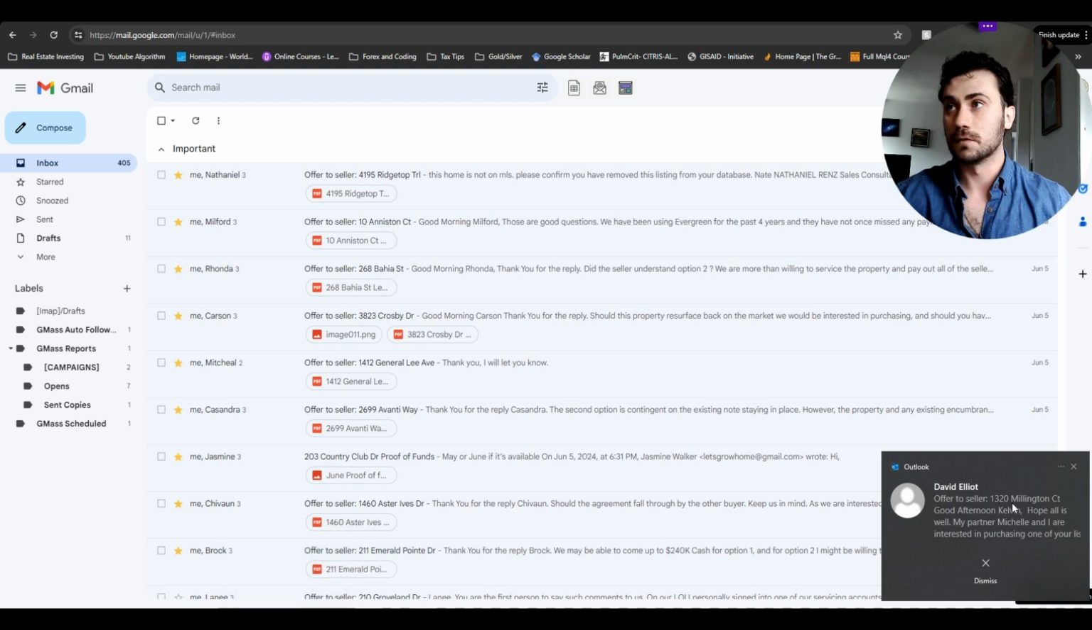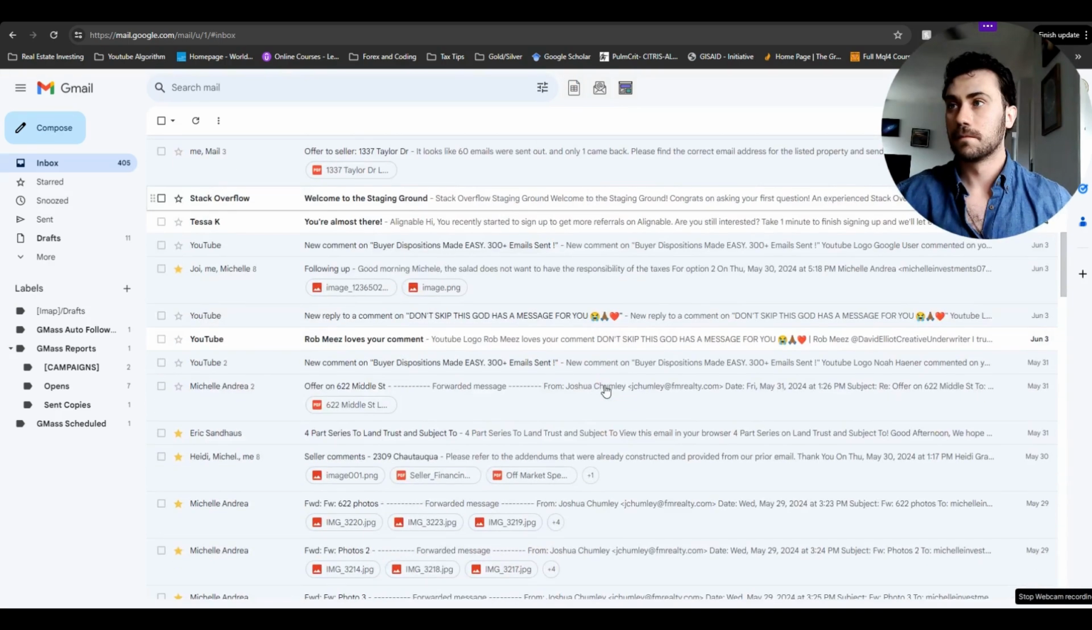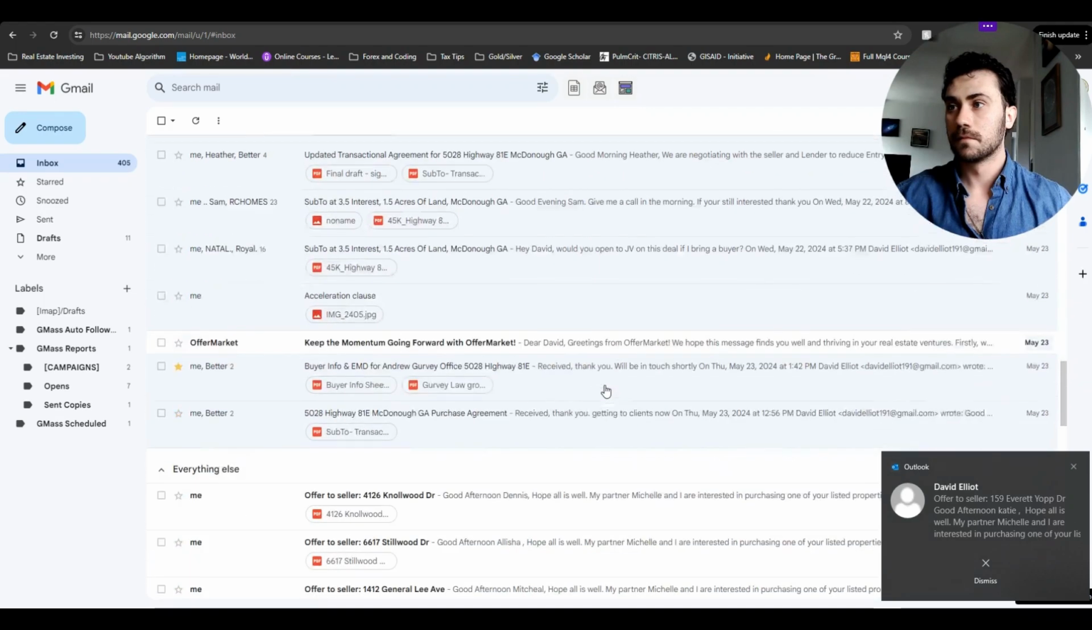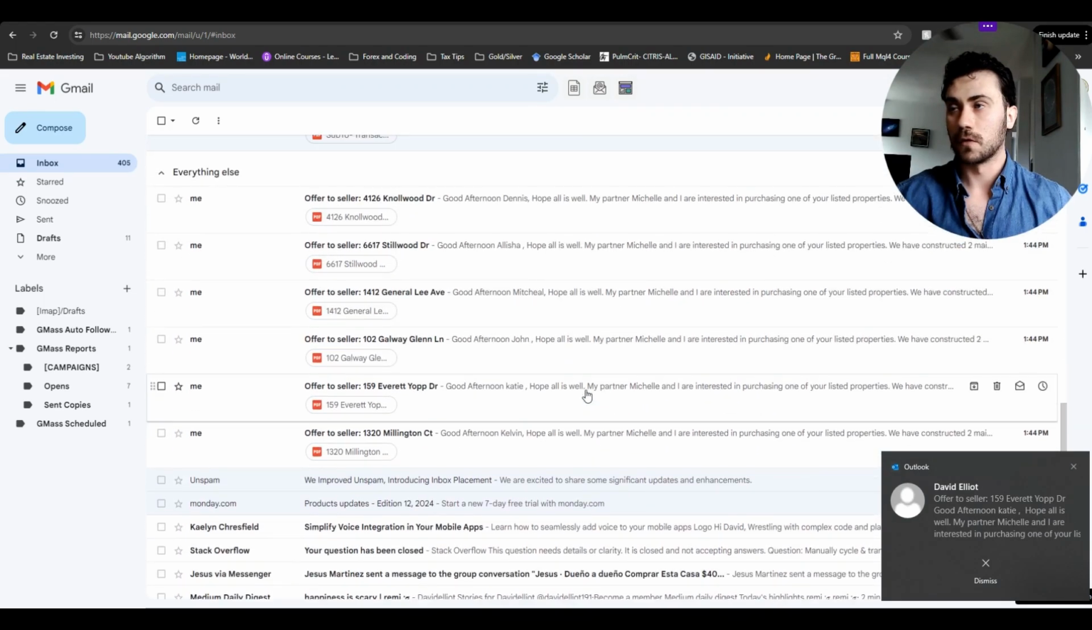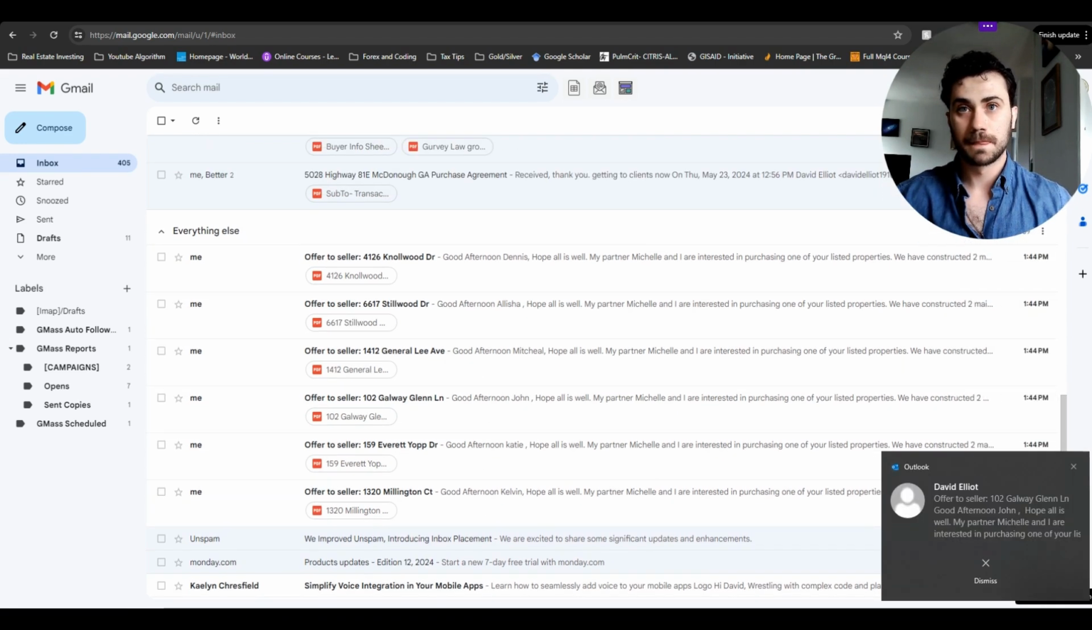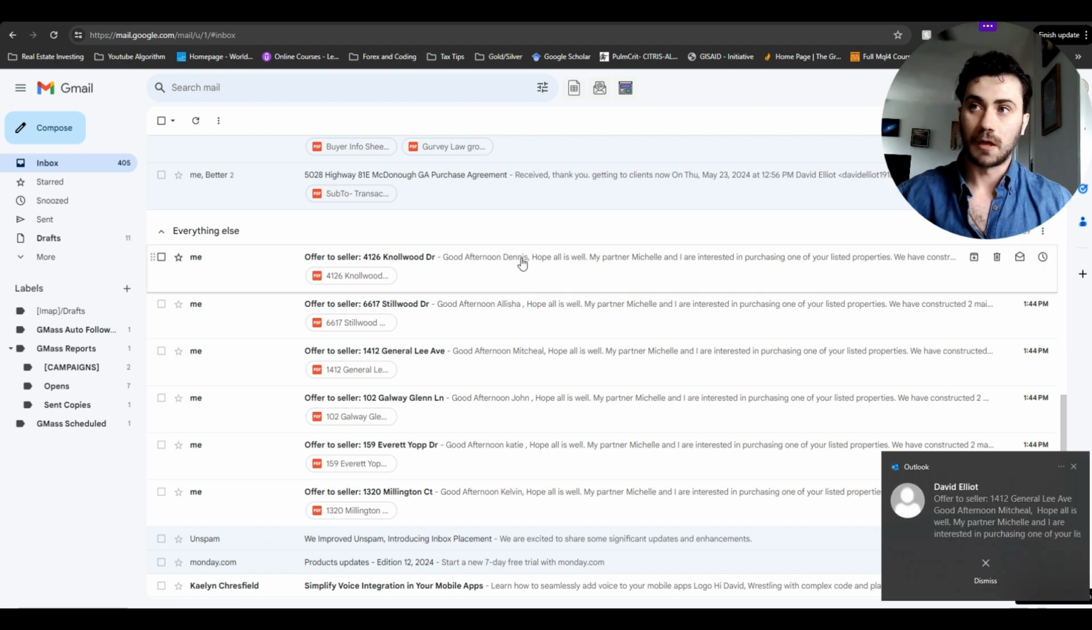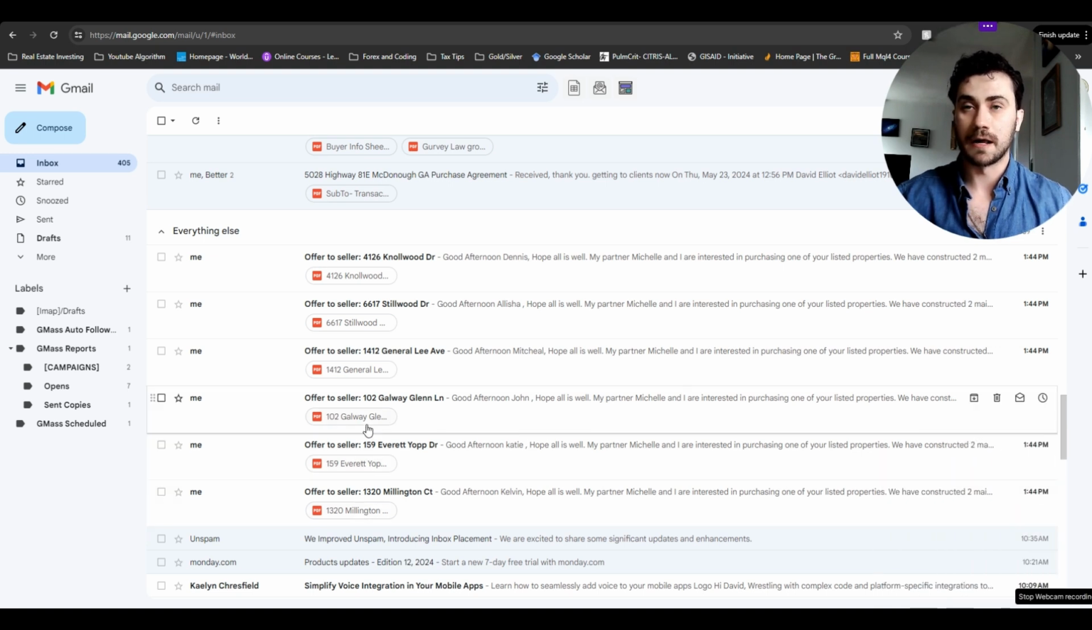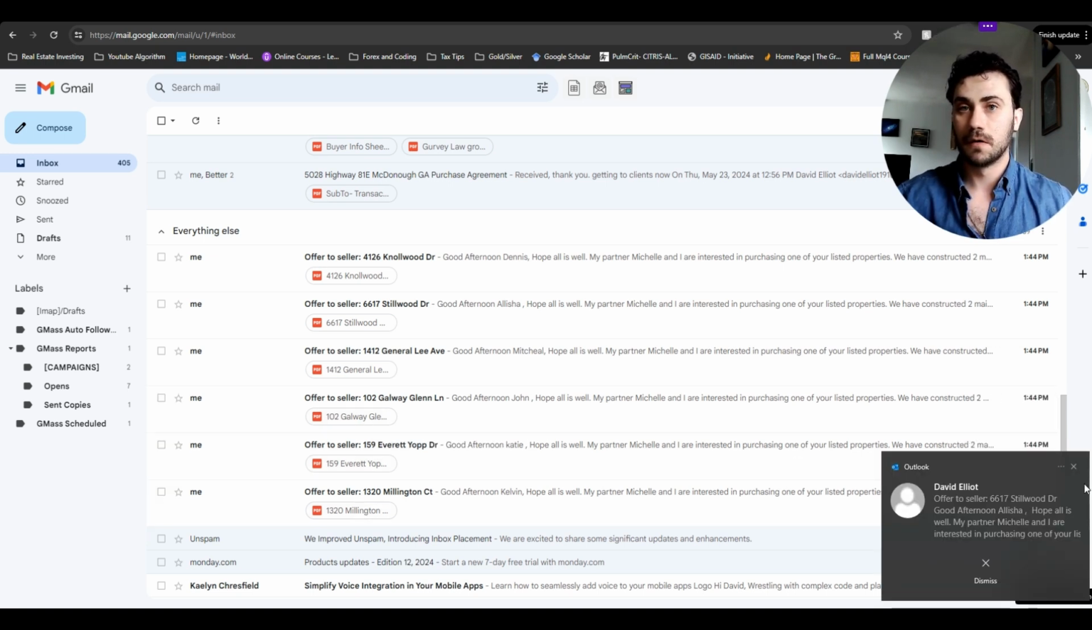Here it is. 1320 is the first one. I'm going to refresh the page. Okay, so it was in a different section of my mailbox. So we already have 1, 2, 3, 4, 5, 6 emails. Agent or seller's name, the body paragraph of your choice, plus the individualized LOI for that particular property.